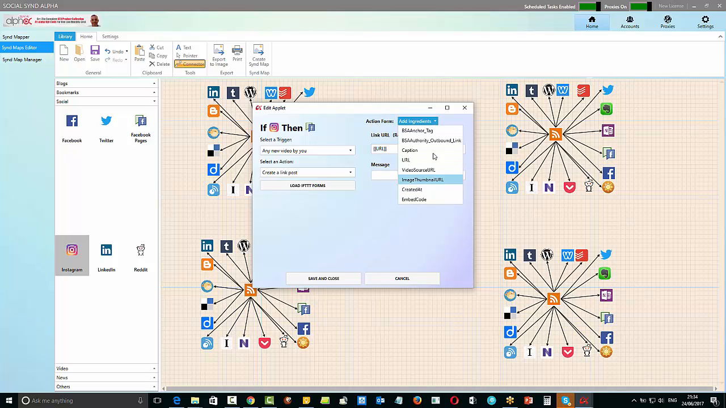I'm going to click in here and make sure that I have got in here, say for example, we've got the link URL already. So maybe I just want to put in here the caption. And maybe I want to put in here the embed code, and maybe I want to put in here like this anchor text that we can predefine for every single campaign.